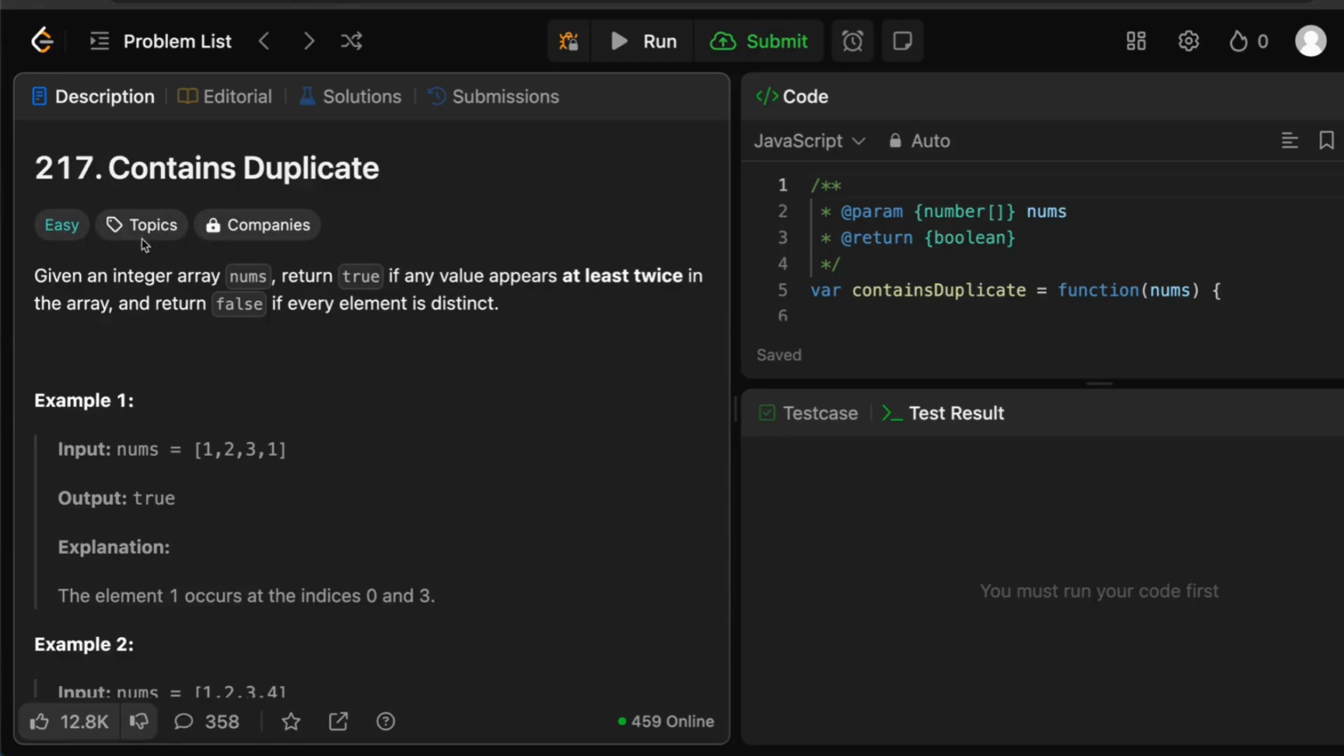Today we are going to solve Leetcode 217 contains duplicate problem. In this, here is the problem statement. Given an integer array nums, return true if any value appears at least twice in the array, else return false if every element is distinct.